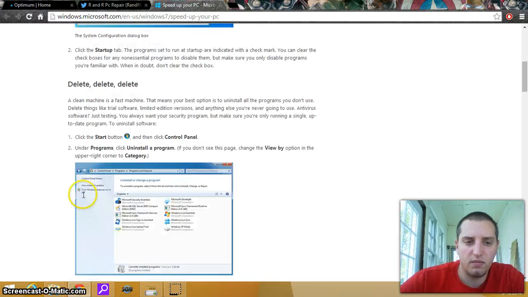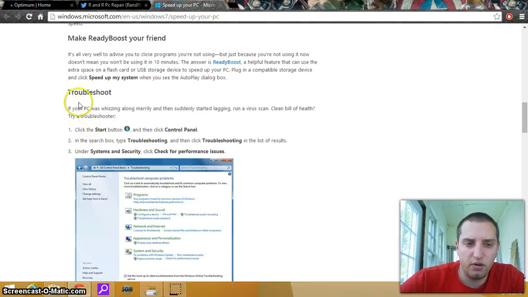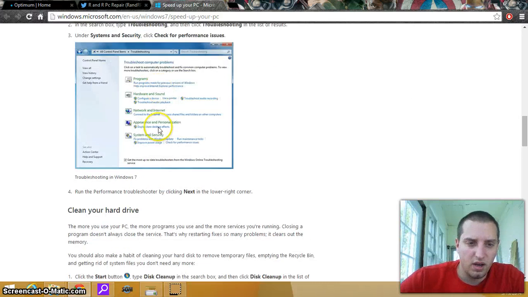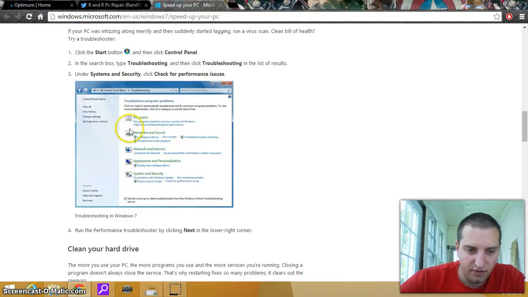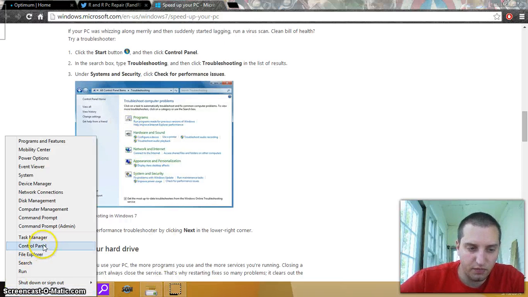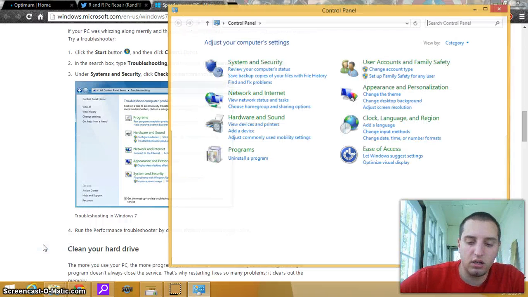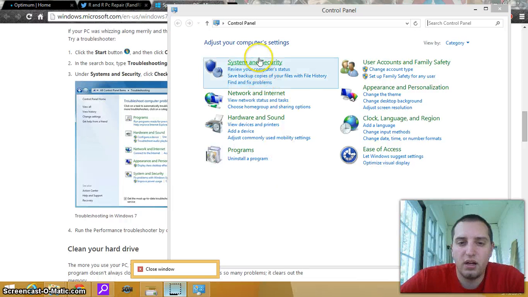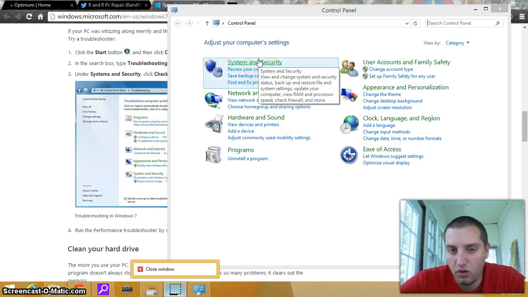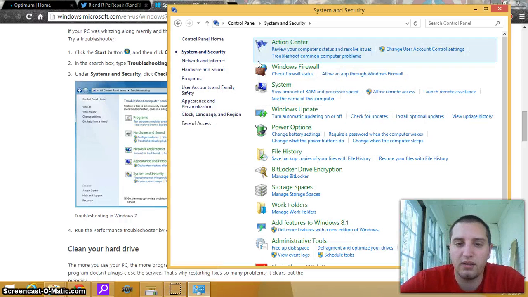We did the startup, delete, run a few programs, boost, and then it says to basically troubleshoot, check for performance issues. So to do that, back to the control panel. As you see here, the control panel. Okay, so inside here we go straight up through the control panel, then to system and security. Inside system and security, you're going to see the action center. I'm going to click on that.